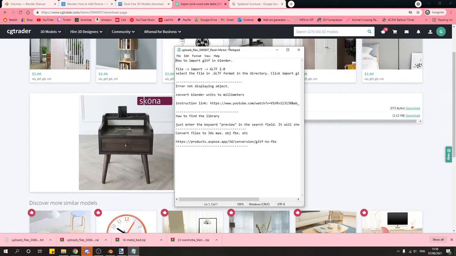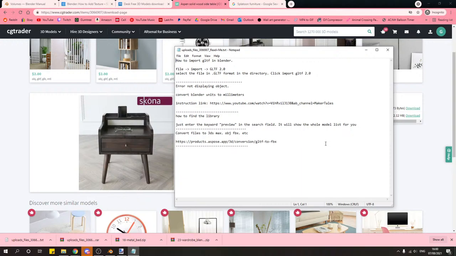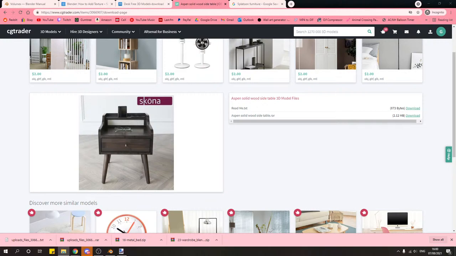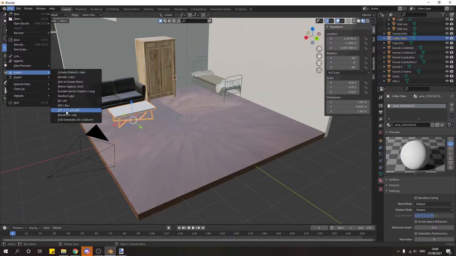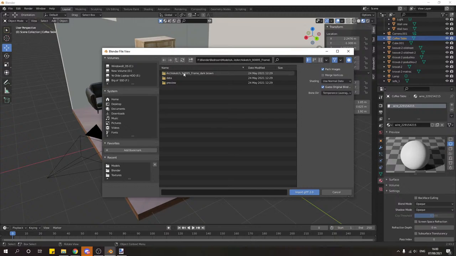How to import GLTF in Blender. File, import, GLTF 2.0, select the file, click import. Okay. Seems simple enough. Seems like most of the other things I've imported. Blender, file, import, that one, and said it wanted the wooden table.